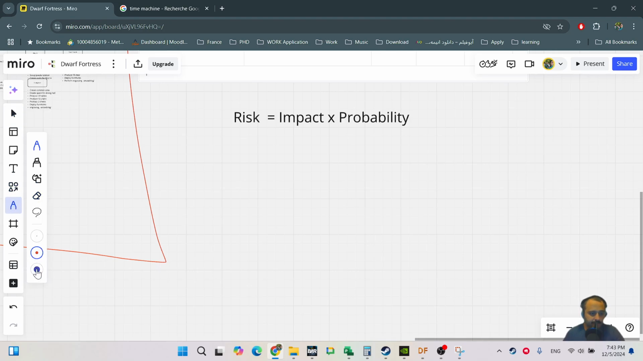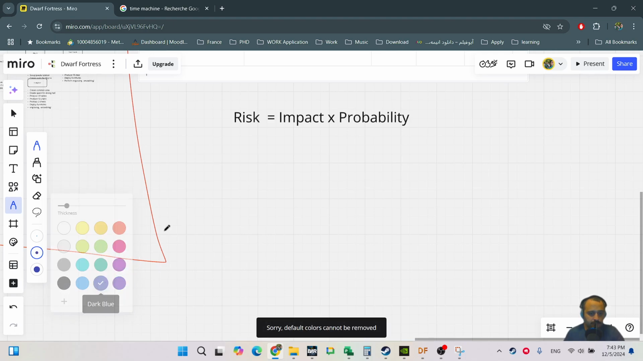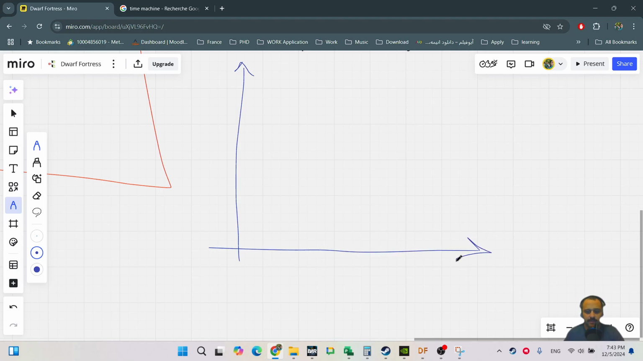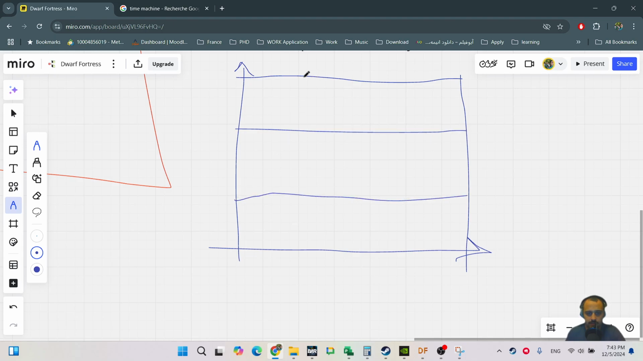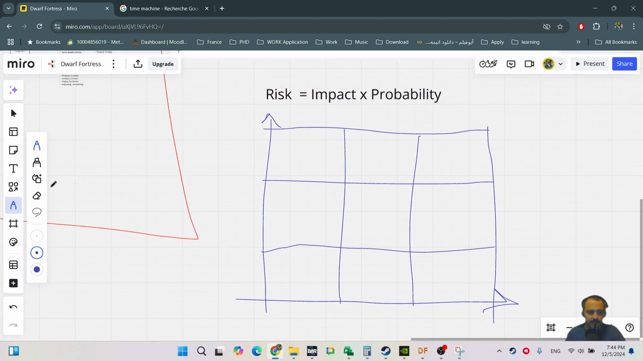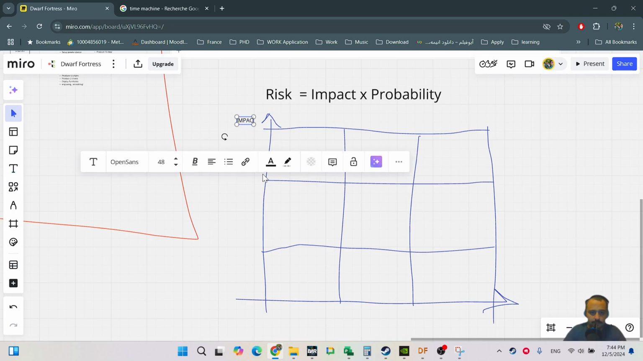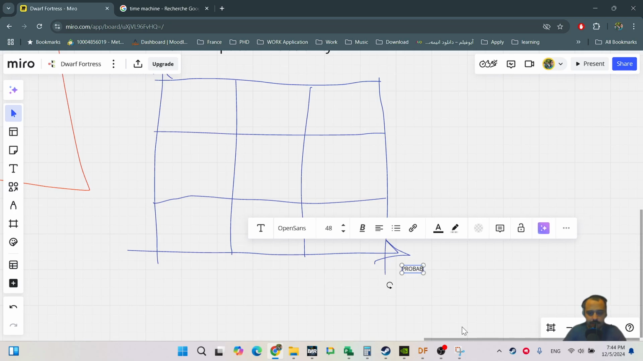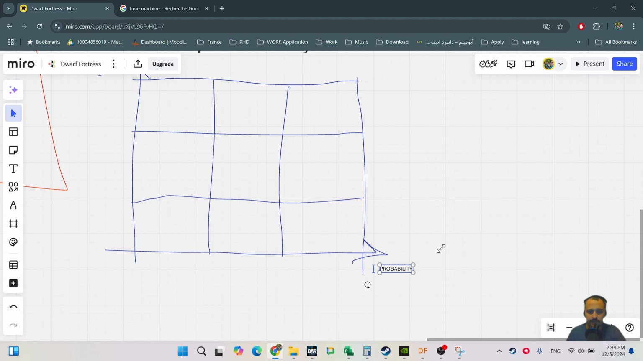Let me draw it here. Let me draw something nice here. It's like a matrix. Let me put it like this, then like this. Okay. Now let's say this is impact, and here I have probability, right?